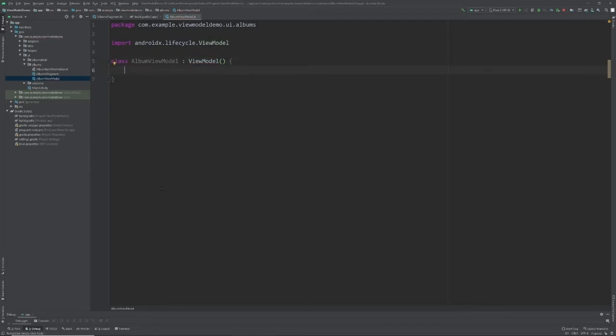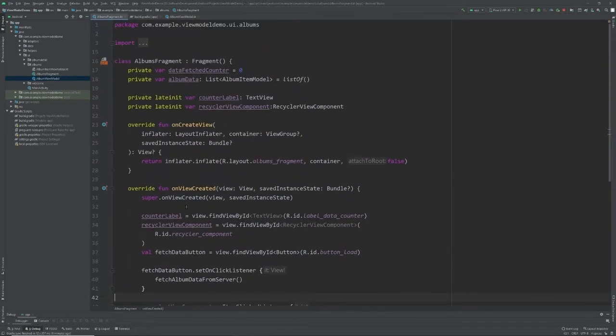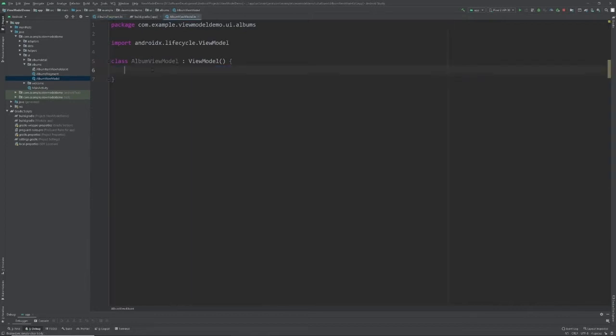Go. We've created our first ViewModel class. Now navigating back to our albums fragment, we want this data here to live inside our ViewModel. So I'm going to go ahead and copy paste this and put this here. For now I'm just going to comment this out.